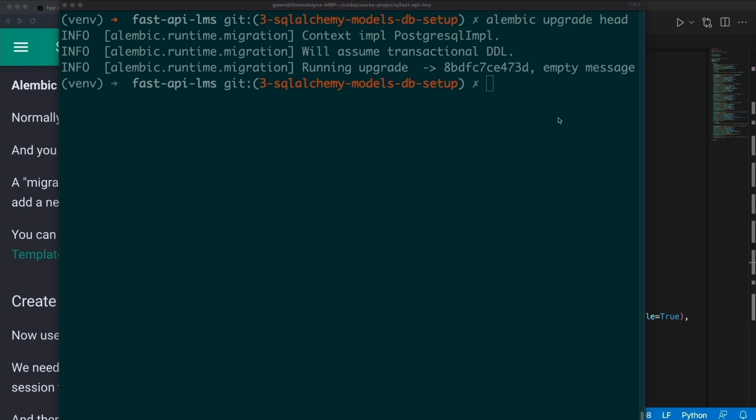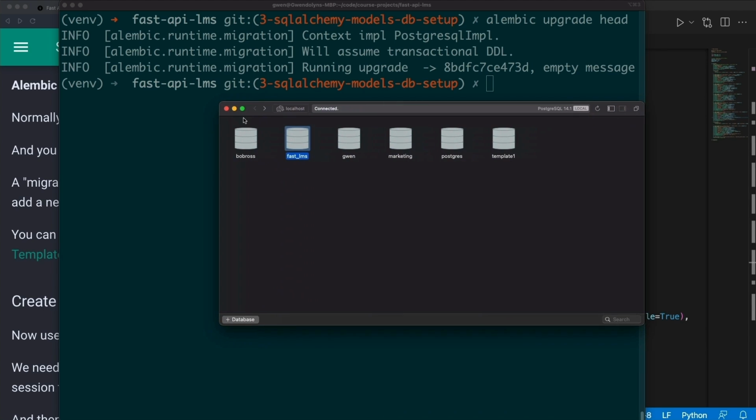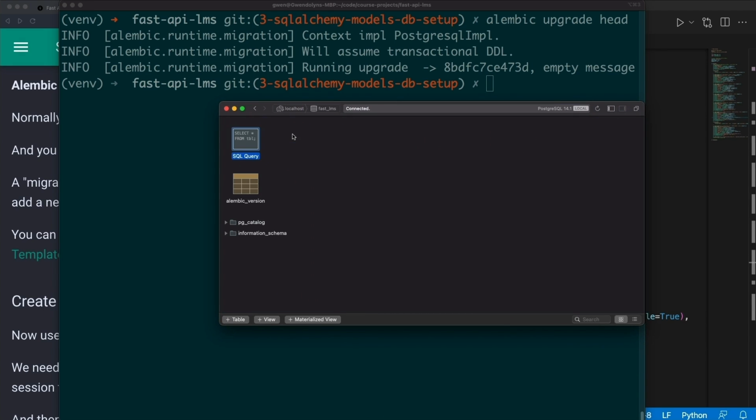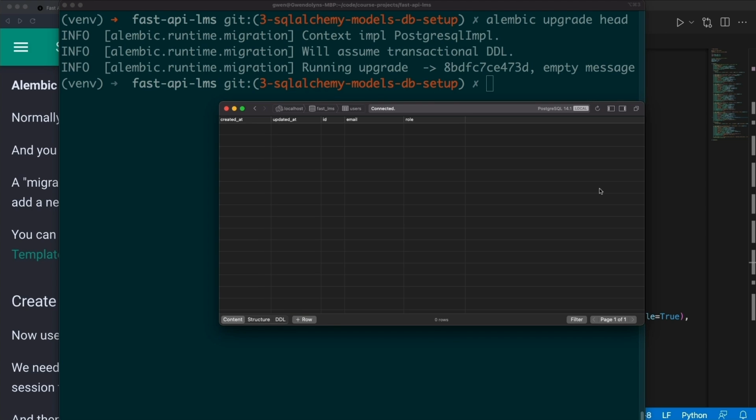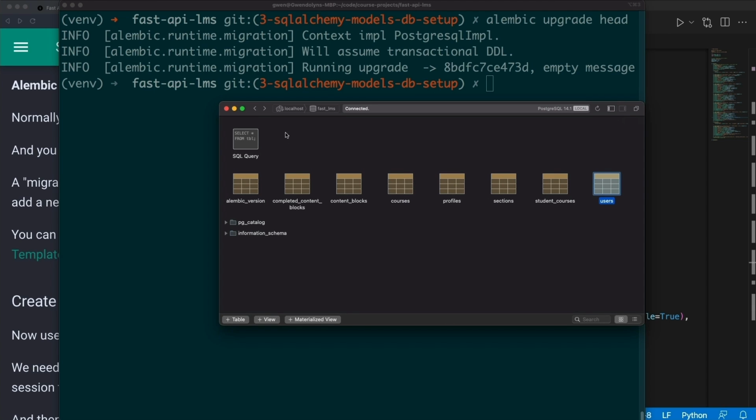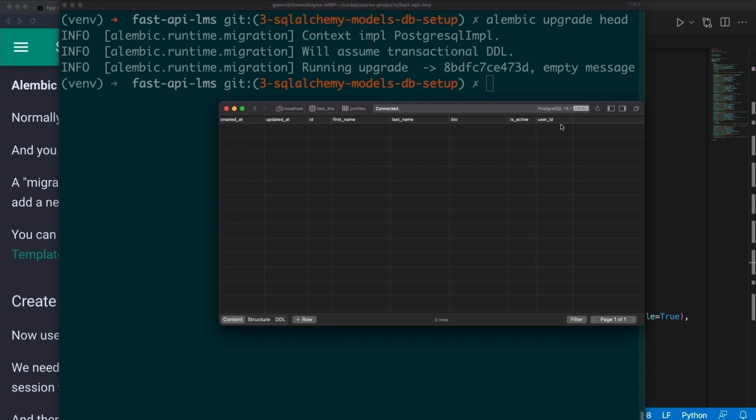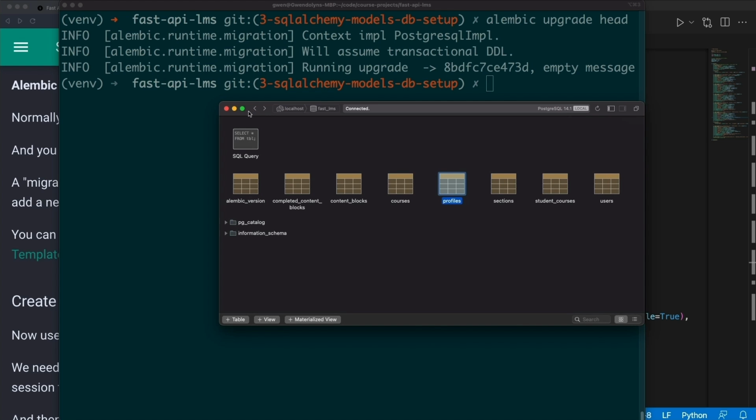Now I'm going to come in here to Fast LMS, double click, let me refresh, and now I can see all of those tables that were generated from my SQL Alchemy models. So if I go into users here, I can see I have created at, updated at. This is kind of small, but I have created at, updated at, ID, email, and role. It also created my relationships. So I have the user ID, and it's basically all set up now.